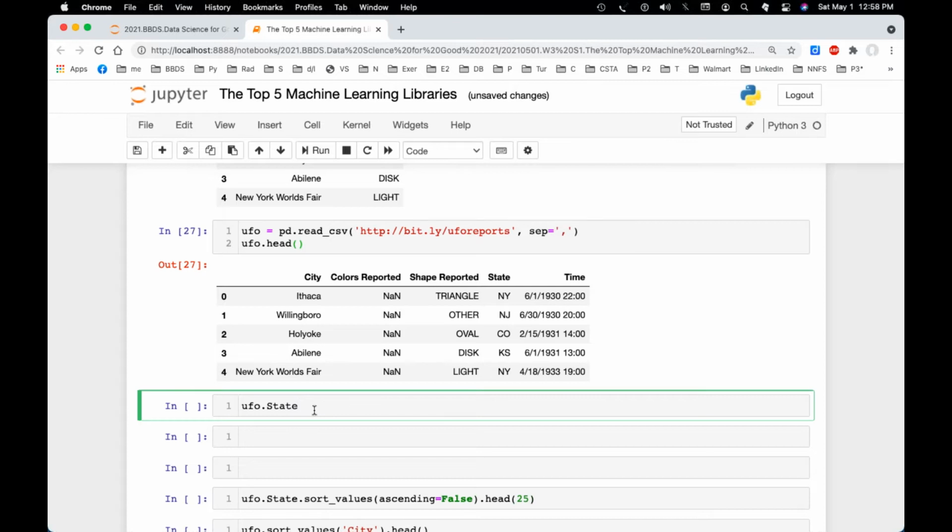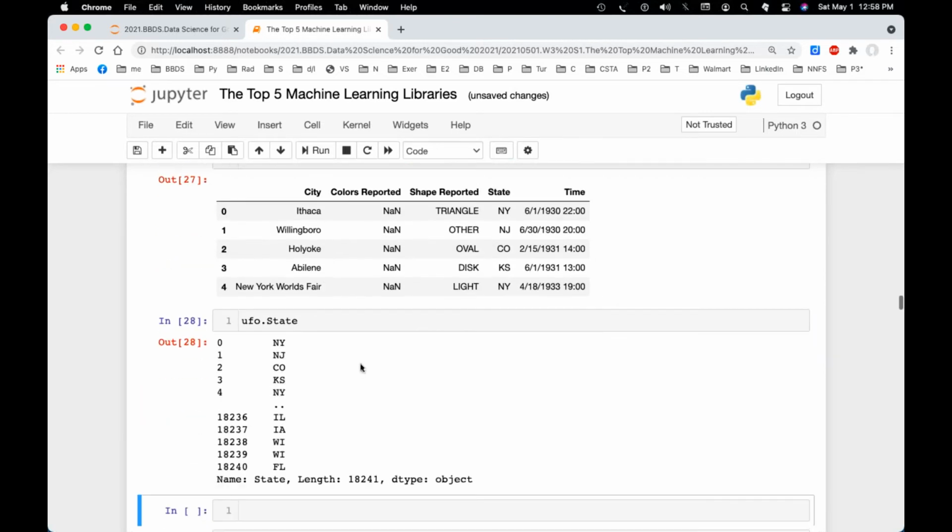So we're going to say UFO.state, and here they are. And just like here, well, we only have the first 5 there. You know, New Jersey, Kansas, Colorado, New York. Right? Yeah, got it. New York's there twice, but who cares?